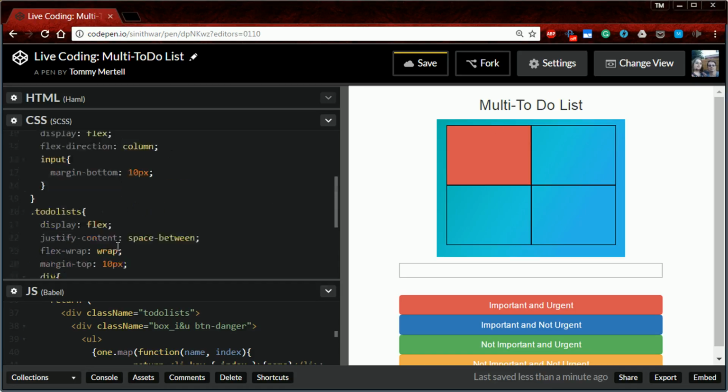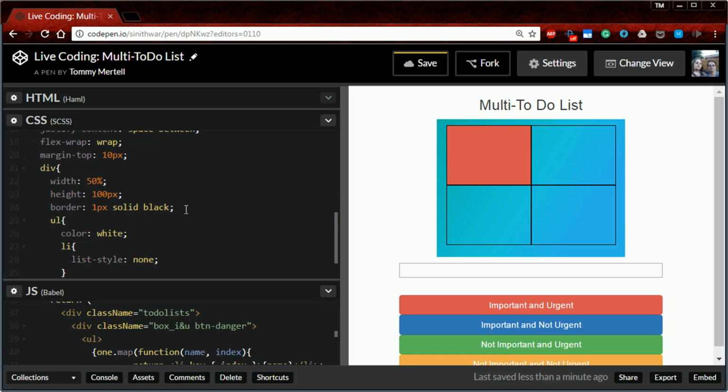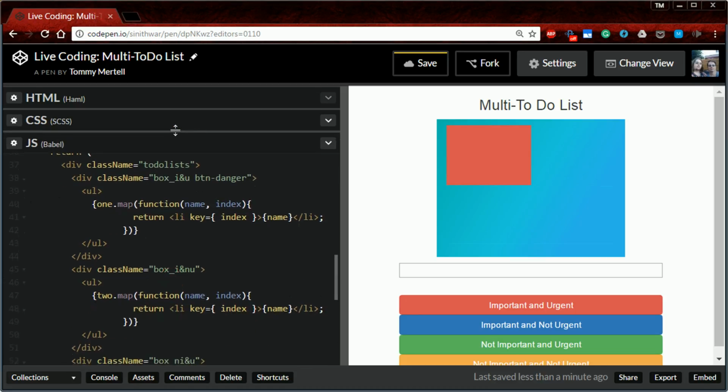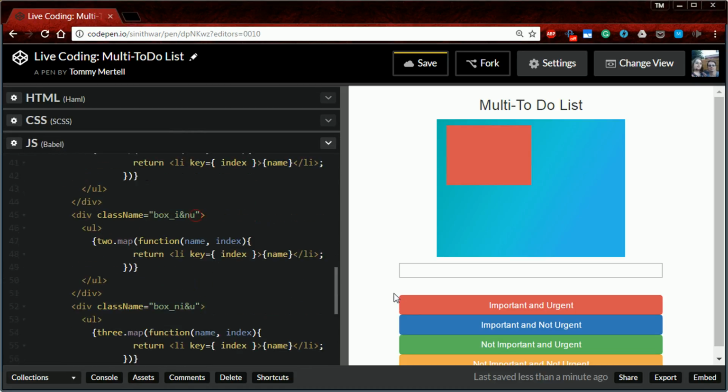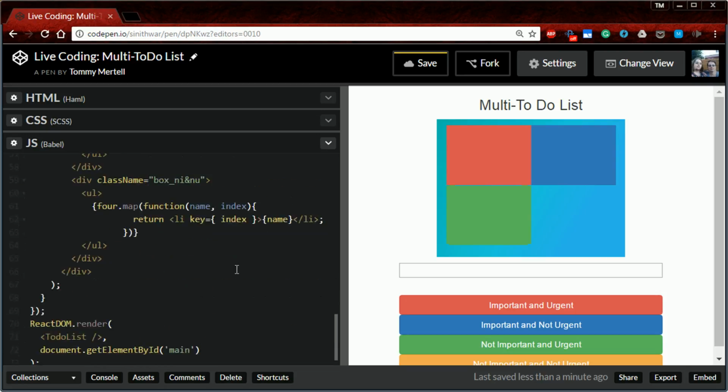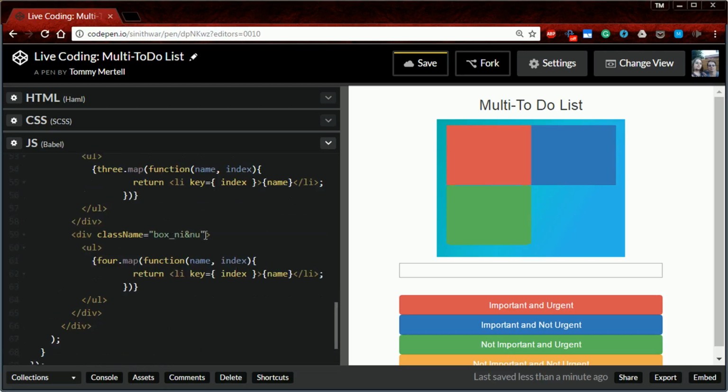Okay, so we can go back and then we can just put in the same thing as before. That's primary. And then BTN success. And then BTN warning. There we go. That looks beautiful. Beautiful, beautiful, beautiful.